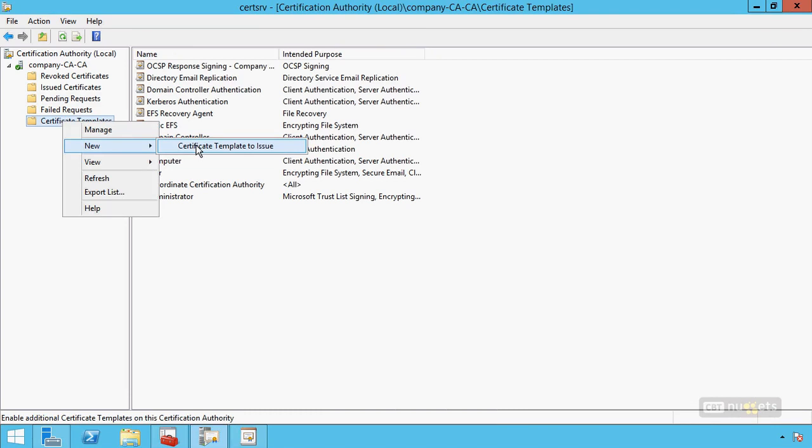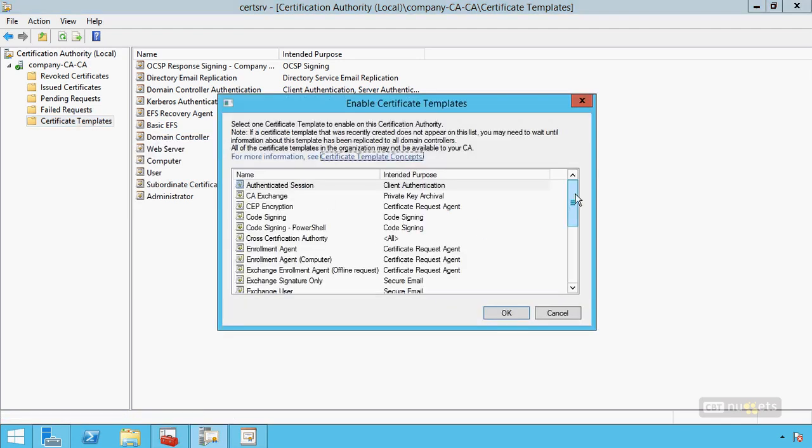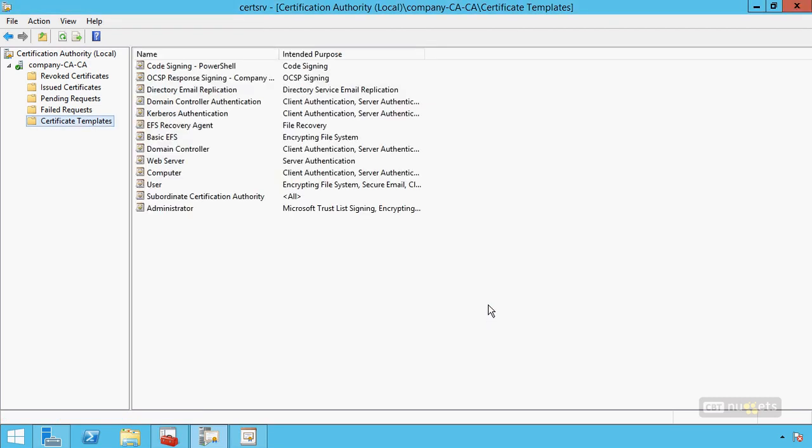Right now, I just have a template. It's just sitting somewhere. It's not actually able to be used just yet. In order to use it, I have to come up here and choose certificate template to issue, and then define my code signing PowerShell certificate, and bam, it is now available for use.